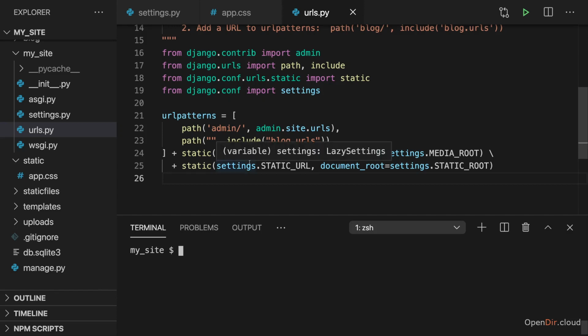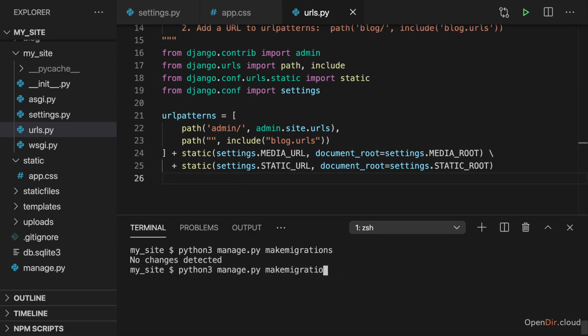So now we added our static files settings for Django to serve them. Now we're pretty much ready to deploy our application. You should make sure though that you did make and run all your migrations. So make migrations and of course then run migrate.